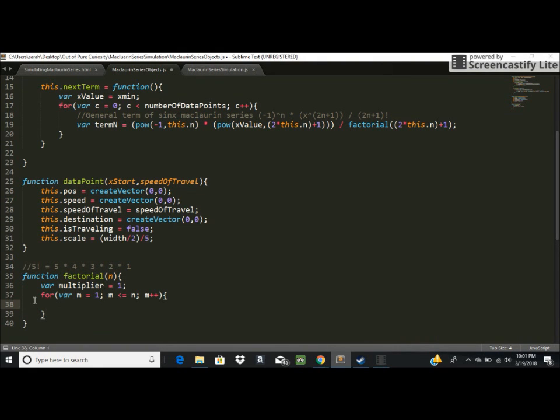Okay, so now we have this for loop: var m equal 1, m smaller than or equal to n, m plus plus. Now we're going to type in here multiplier times equal m. And then after we do the for loop, we're just going to return multiplier. So let's see how this works.